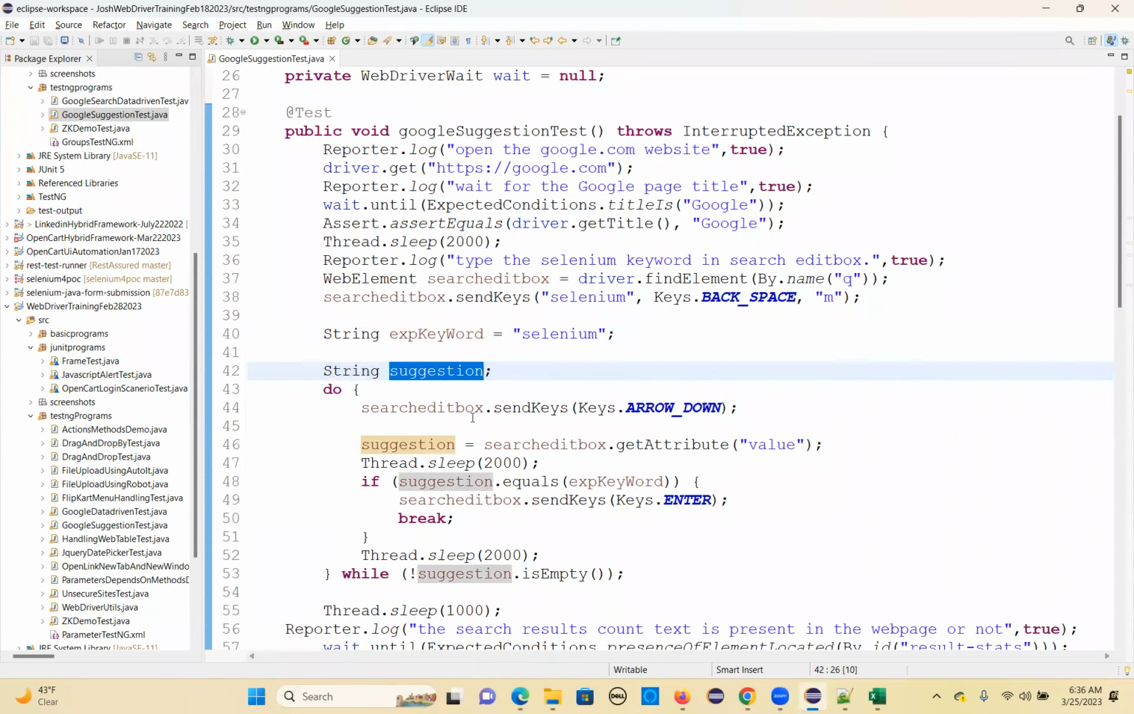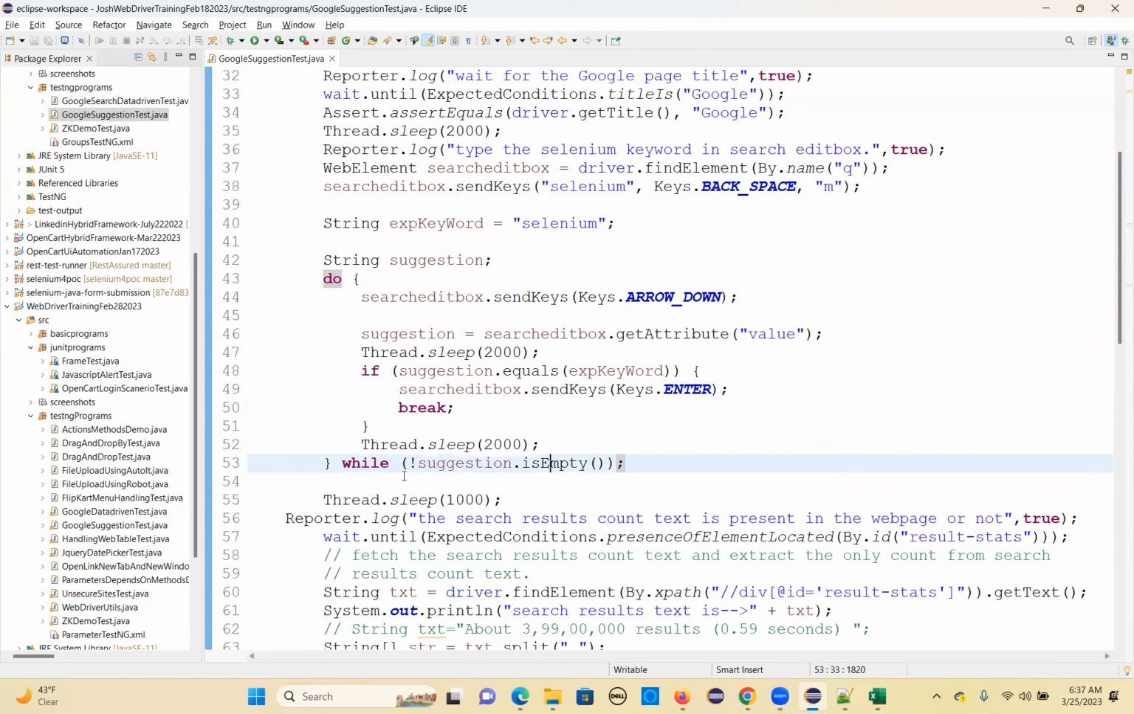Then break it. So then Thread.sleep. So while session is not empty, go back to the loop. Until session is not empty, go back. So what will happen until this condition is false? It keeps moving to the do block only.